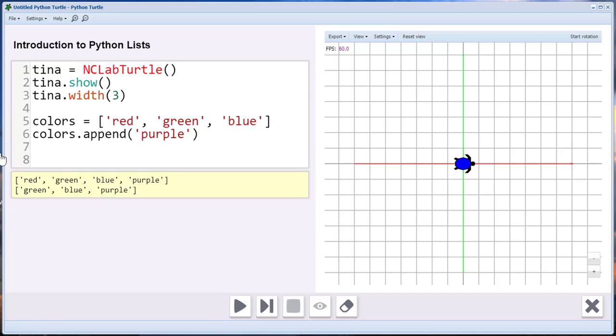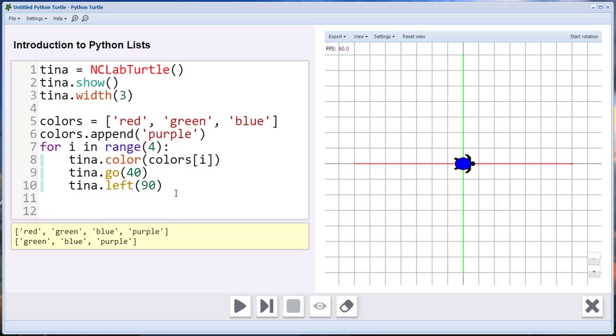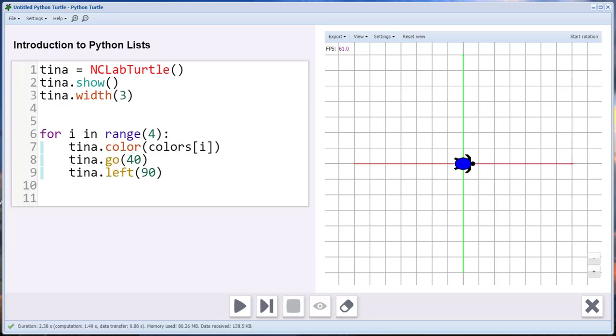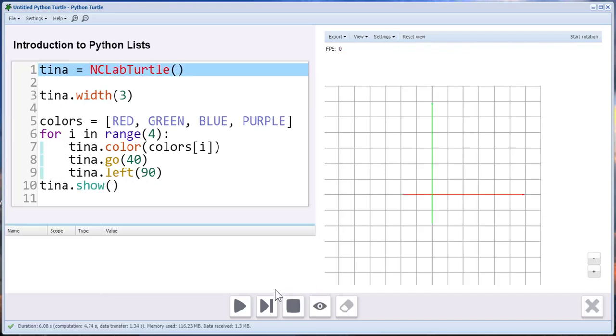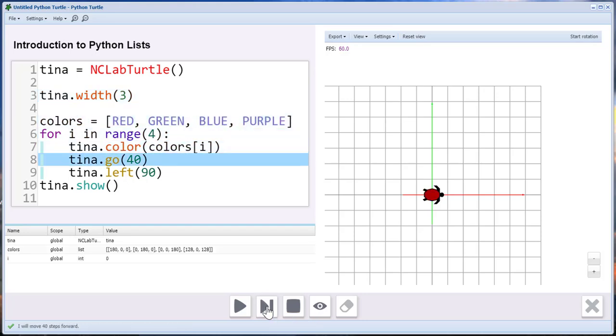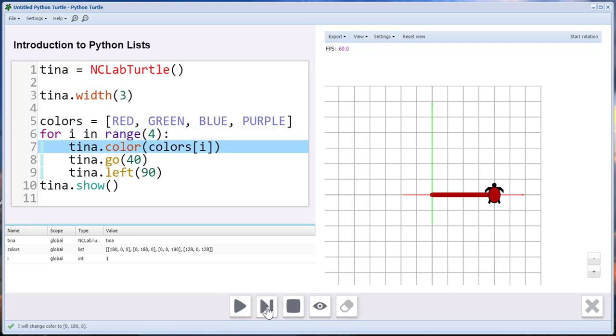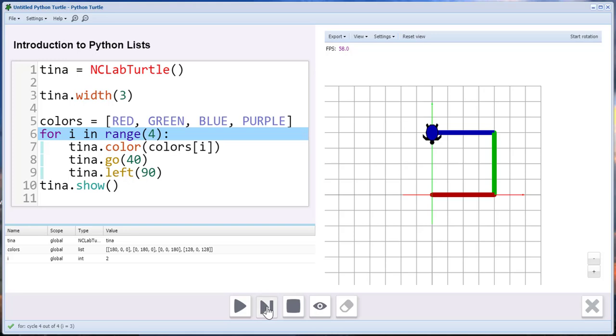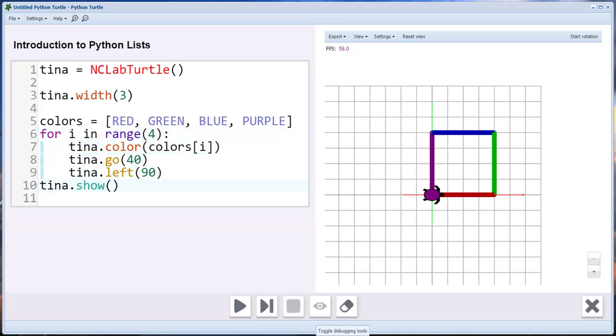Let's end our introduction to Python lists by exploring how we can use lists in for loops with our drawing turtle. I'm going to rewrite our list as color commands instead of text strings so that we can use them to draw lines. Let's step through the script to see how the lines are called from the list. There's our red command with a red line, then green, then blue, and finally purple. The index of the for loop works through the indices of the list.